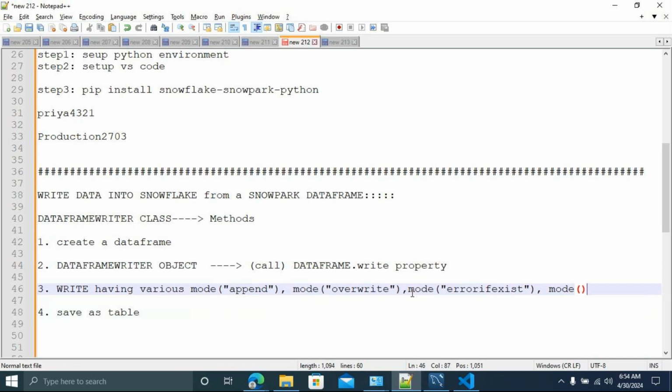Now, the last mode we're going to see is ignore. What does ignore stand for? If the table already exists, it won't consider it. It will ignore and then insert the records. If the table exists, it will ignore. If error if exists, it throws the error, the exception. Overwrite means we erase the old data and try to insert the new one.